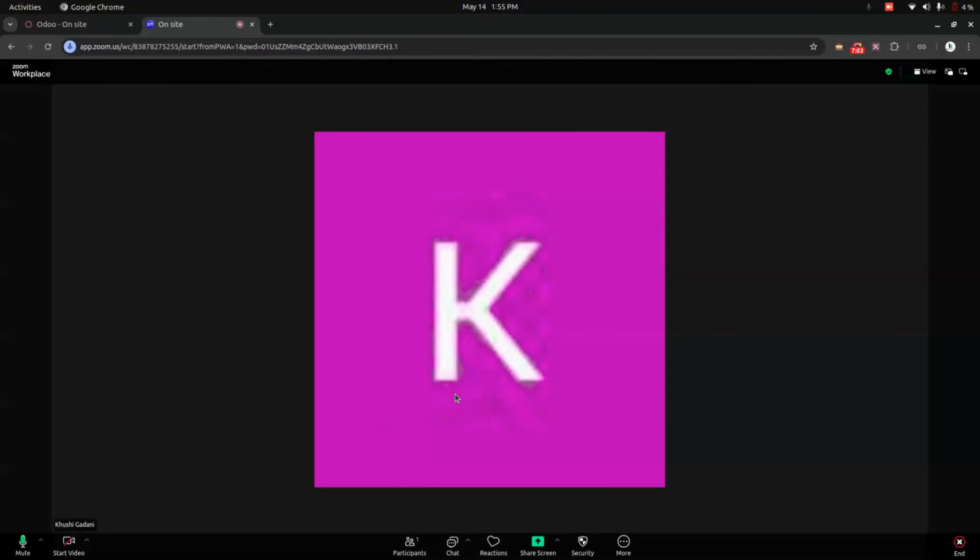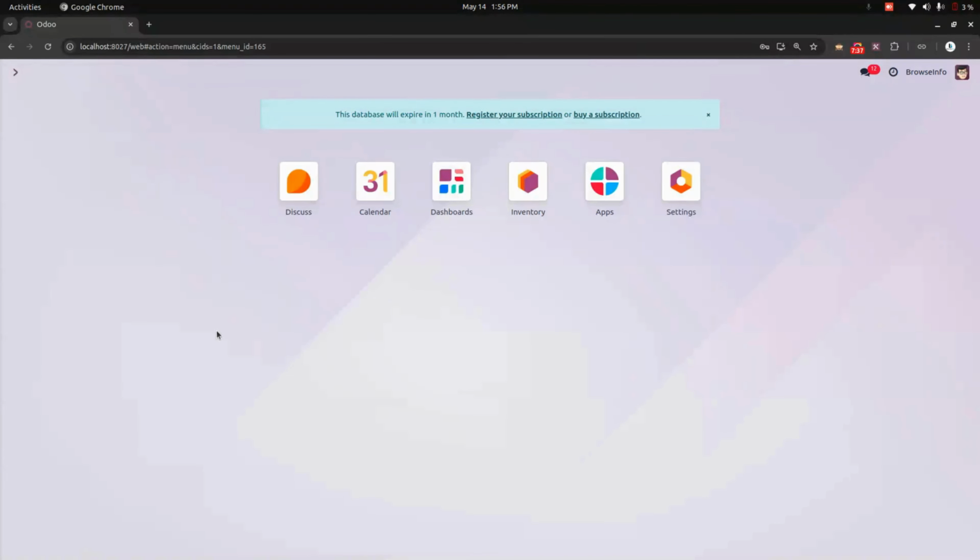Now we have joined the meet, so you can see the meet over here. So this is how this module works.